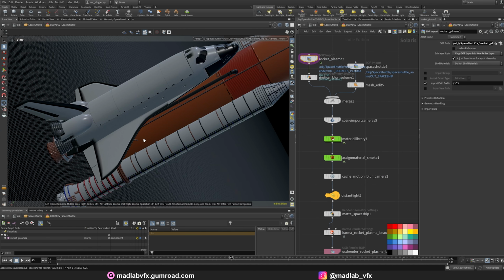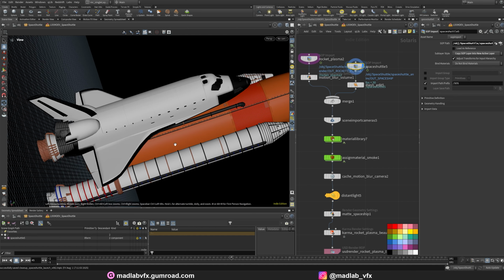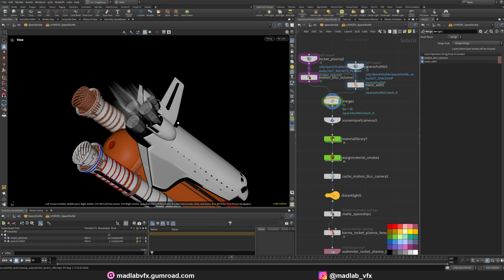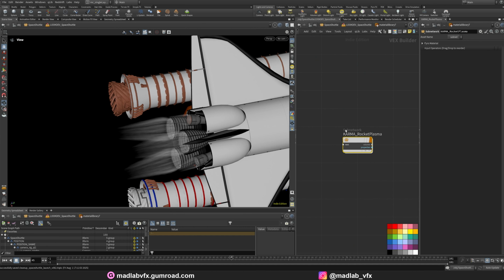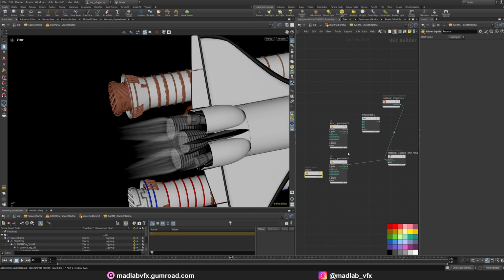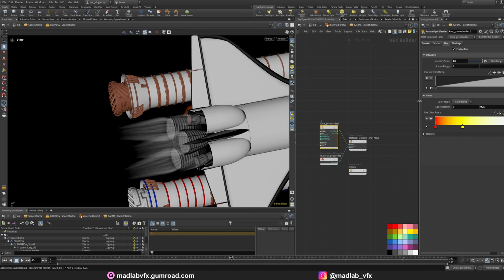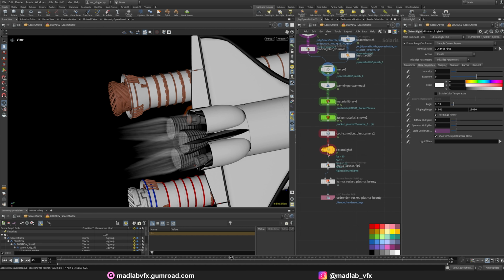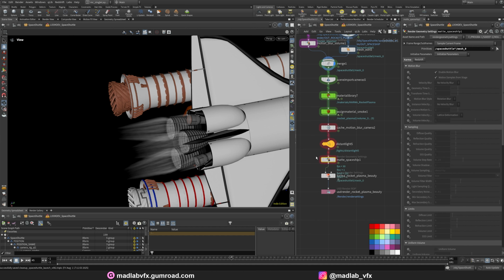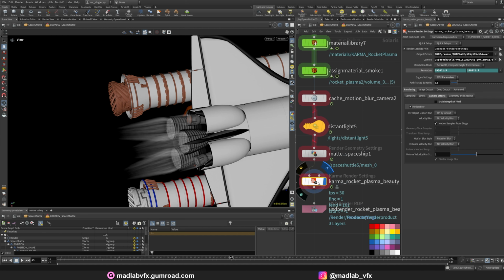Just import the plasma. Just import the spaceship to make the matte. It's here. Apply some shader here, which is a simple pyro shader. We can delete these nodes, we don't need them. Just a pyro shader with a gradient from red to white in between yellow. Cache the motion blur, apply some distant light. Apply the matte background to the spaceship. And that's the Karma render.